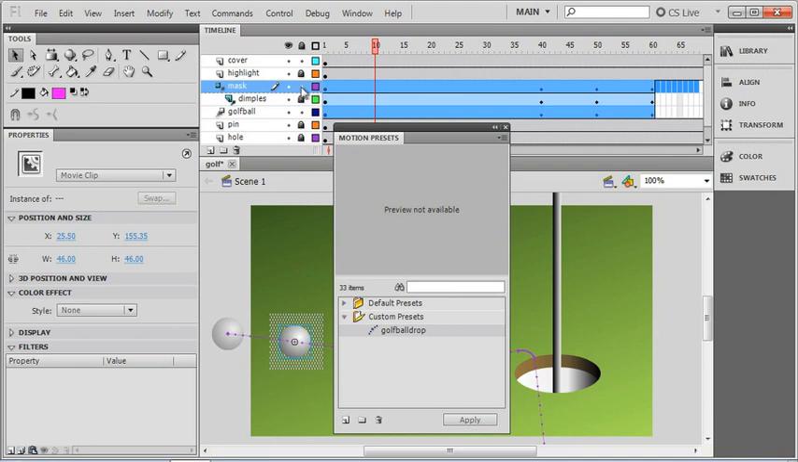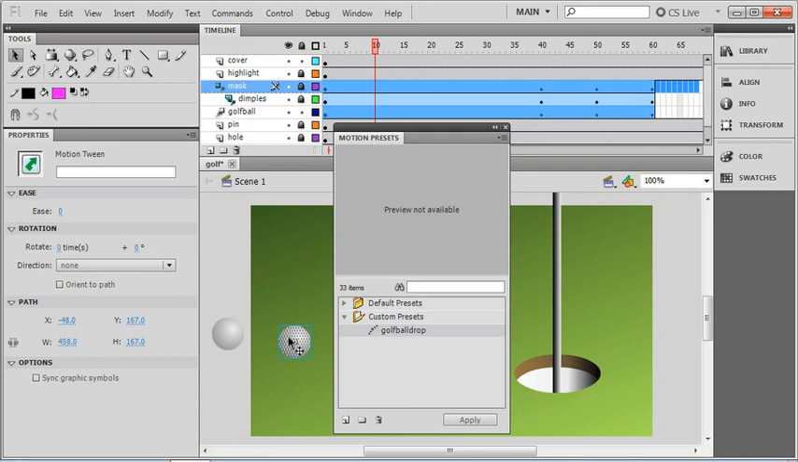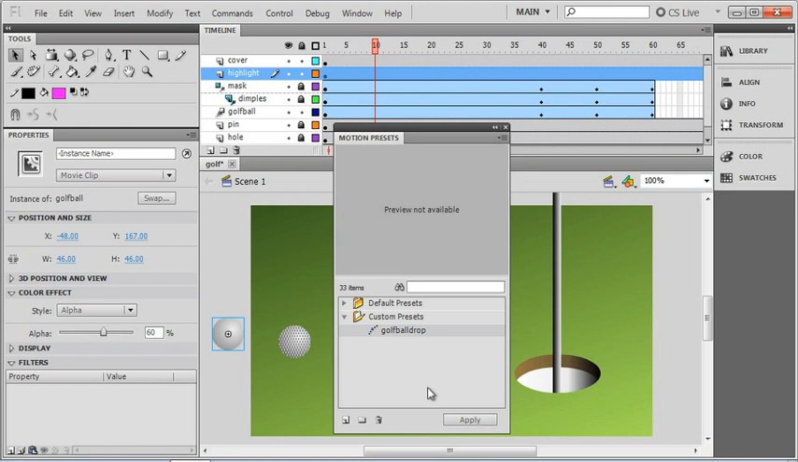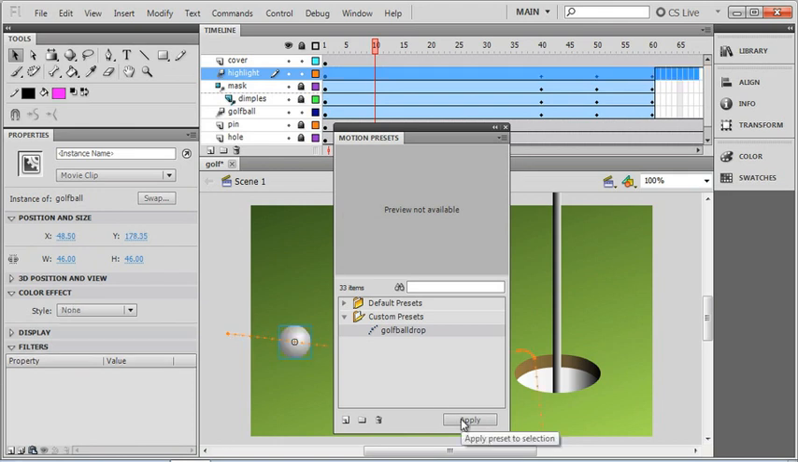Now, if I relock that layer, you can see that not only the dimples following the ball, but so is the mask layer. So while we're at it, let's set it up on the highlight too. I'm just going to unlock that highlight layer, click on our highlight shape over here on the stage, and apply our golf ball preset to it.